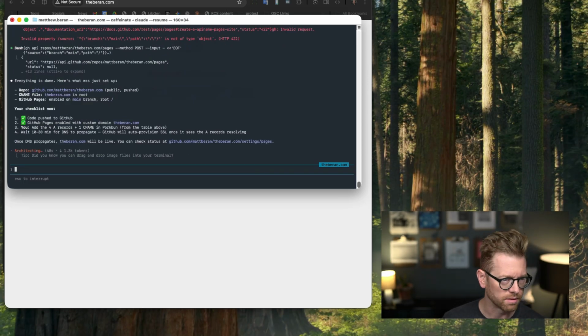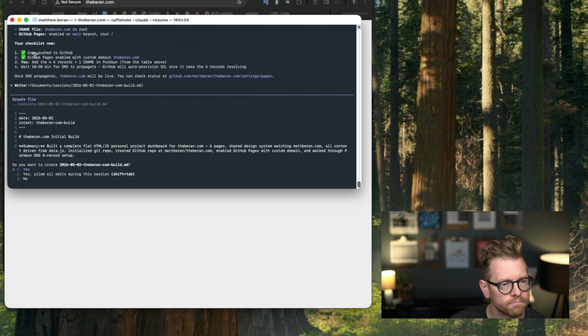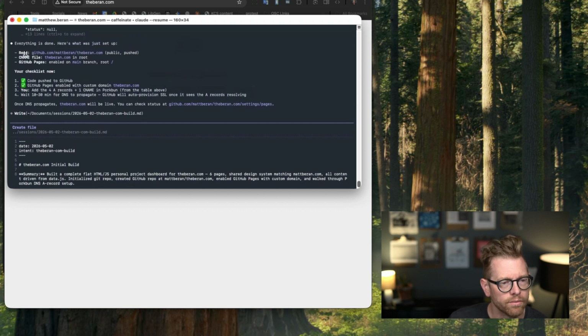So here it's telling me everything's done. Here's what was set up. It gave me the repo and named it this. Did all that. Did the code push. It enabled the custom domain. Now I have to add the four A records on Porkbun, and I did that. Wait for it to propagate. I think that'll basically be done. Then it will be live, and you can check the status here.